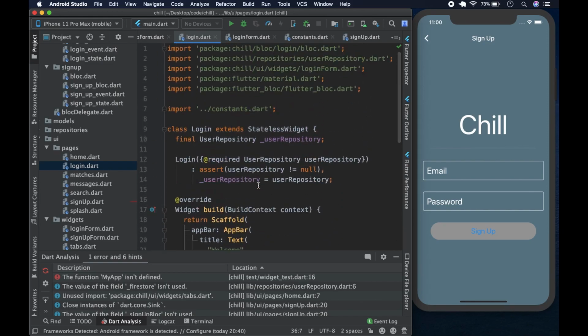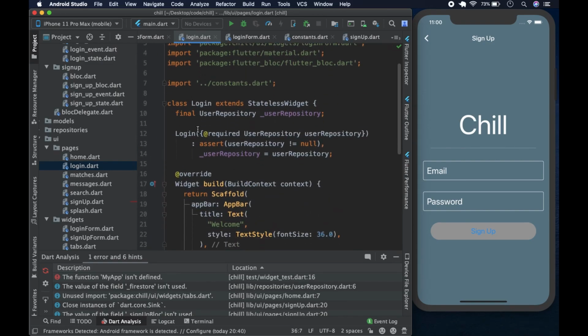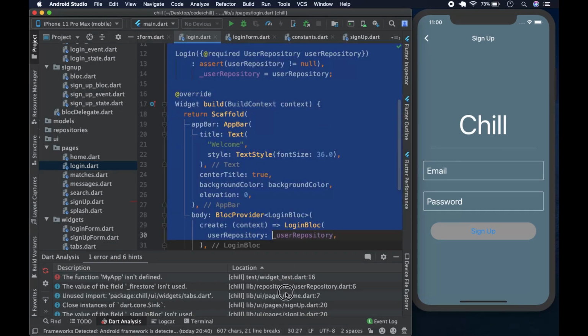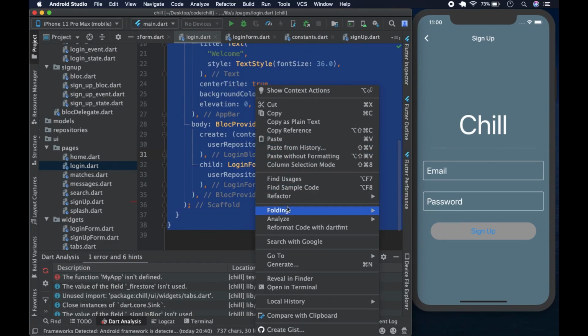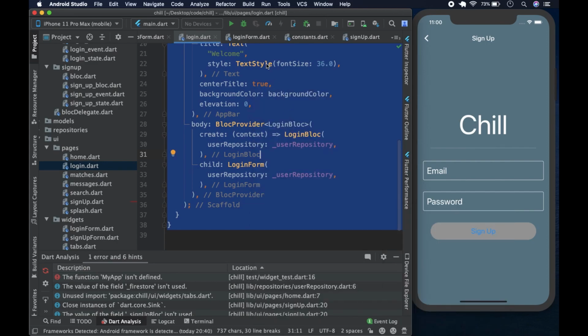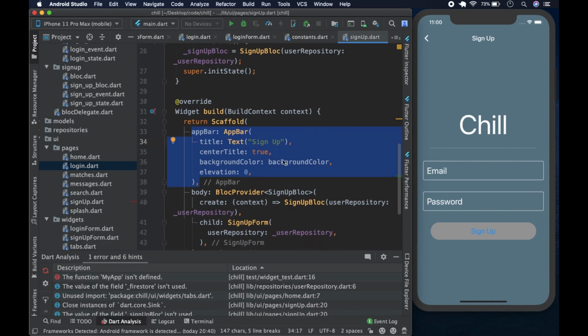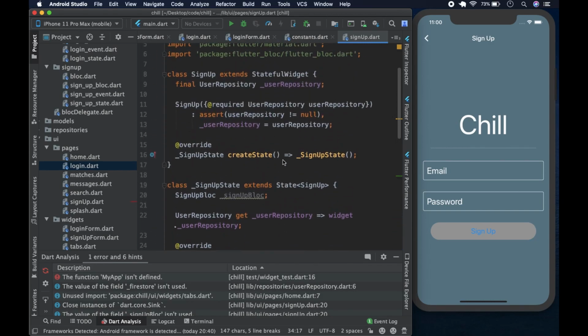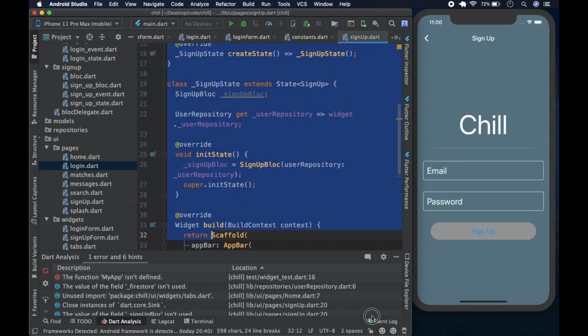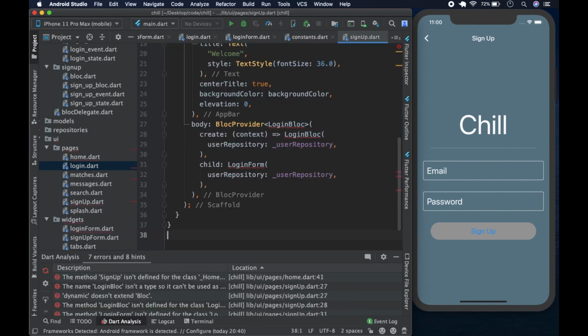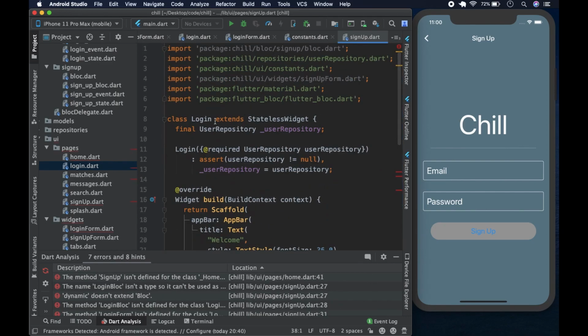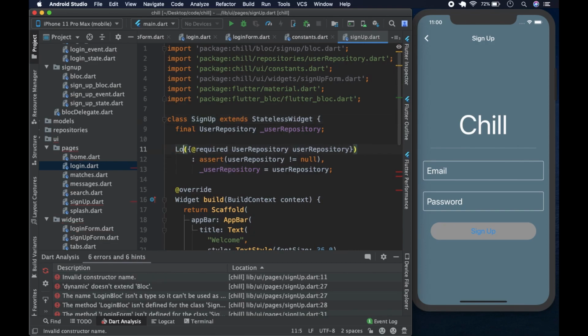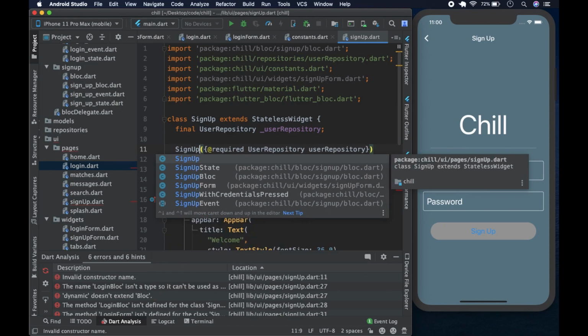Okay, so what we could do is we could actually just copy this. Let's just hit copy, come into the sign up page, and what we'll do is we could get rid of the stateful widget, it's not needed, and put in the stateless, and just instead of login here we have sign up. Instead of login we have sign up.